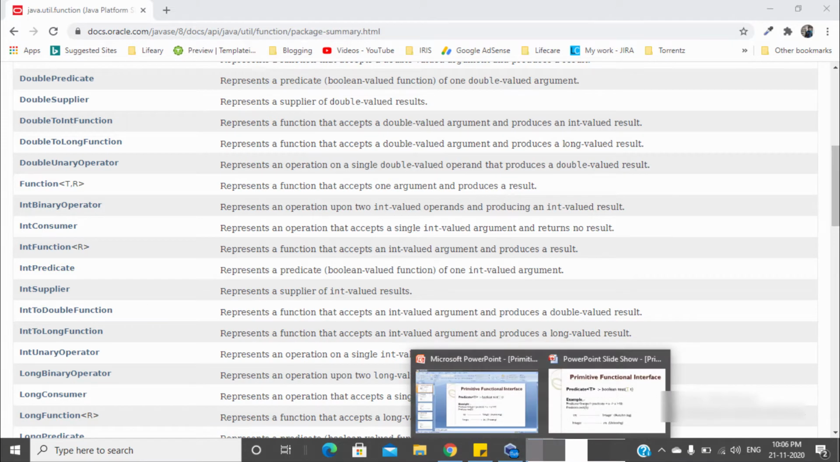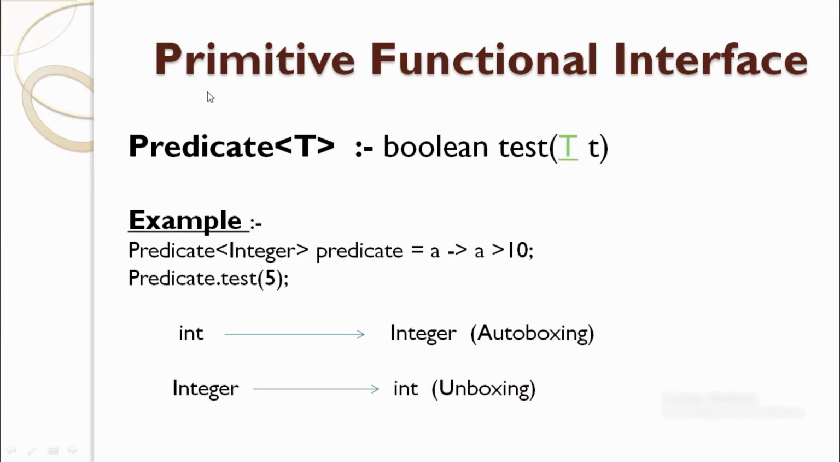I created slides for you. We call these interfaces primitive function interfaces. We saw Predicate in the previous videos. If you haven't seen my video on Predicate, I will provide the link in the cards and also in the description. Basically, a Predicate takes some value and returns a boolean result. This is the example, Predicate of Integer.